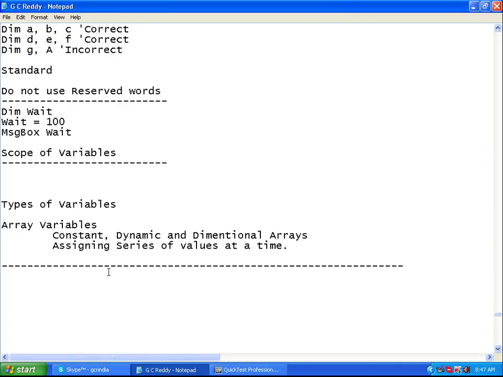Next one, scope of variables. This is also a global concept. You take any programming language or scripting language, we have two types of scope.